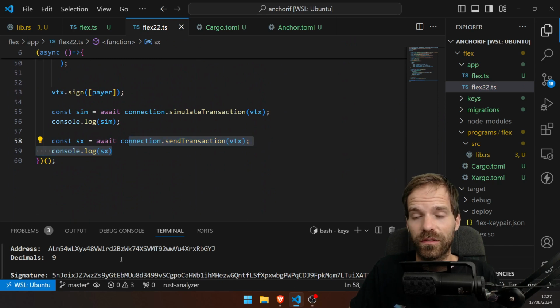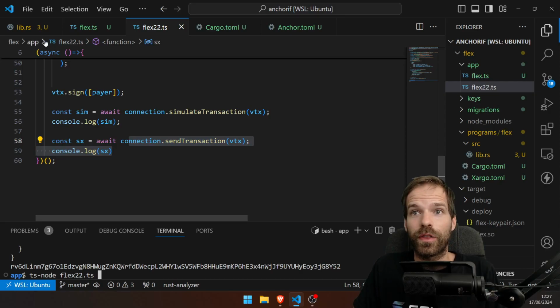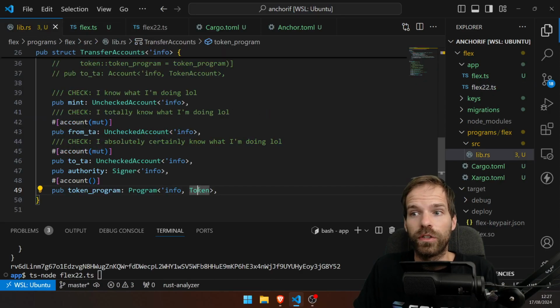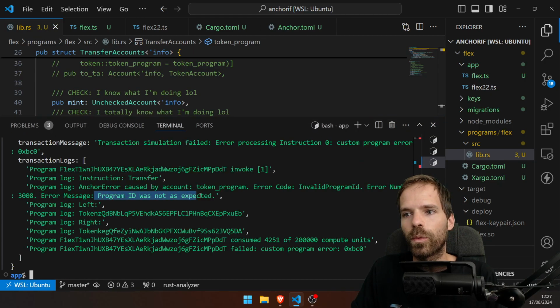Would that still work? What's your guess? My guess is no, but actually maybe Anchor is so smart that it even allows token to be any token program. I don't think so, but maybe. No. So, program ID was not as expected. The token program, invalid program ID. So it expected the token keg and we gave it the token Z.